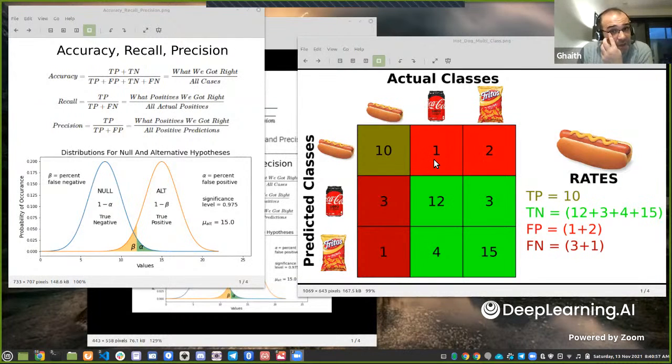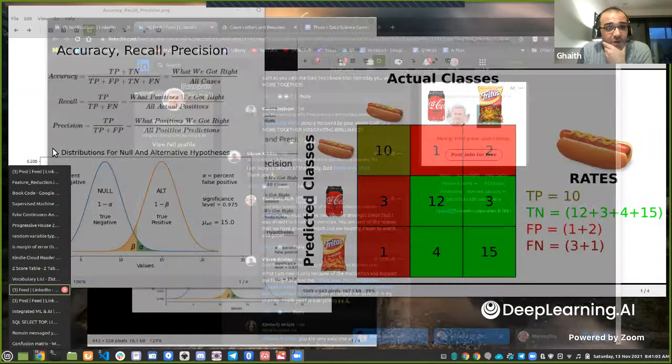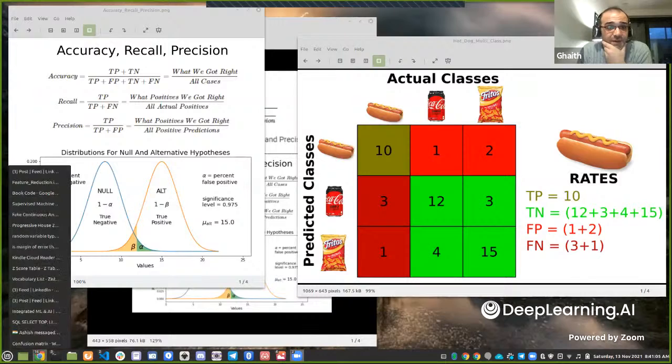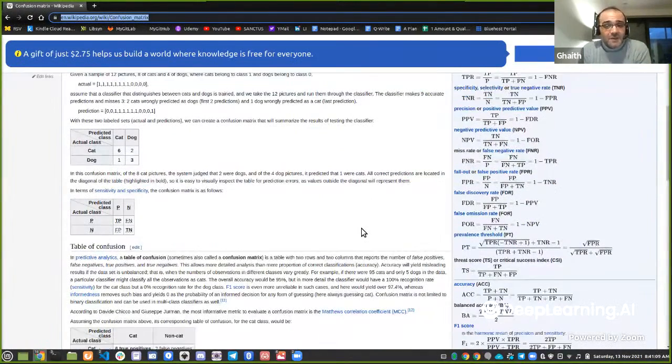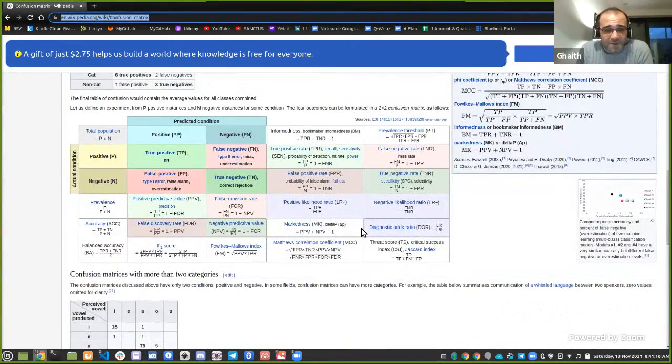Maybe since I didn't post anything on LinkedIn for a while, I will post about this: recall, precision, sensitivity and specificity, and how they are mixed together. Okay, that would be great. I will post it with examples.